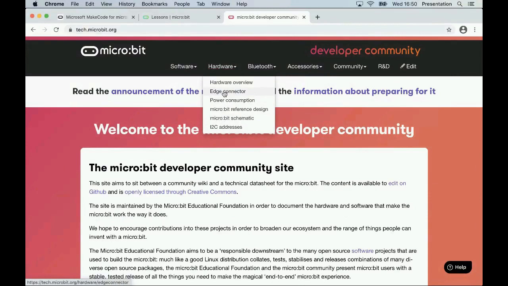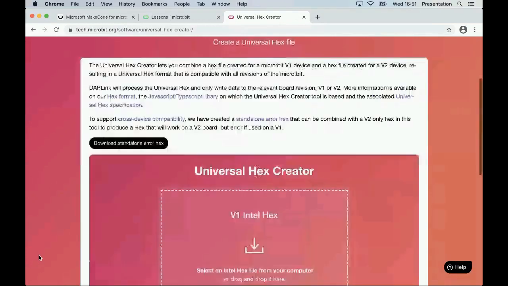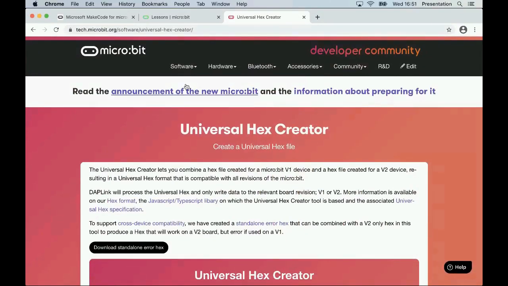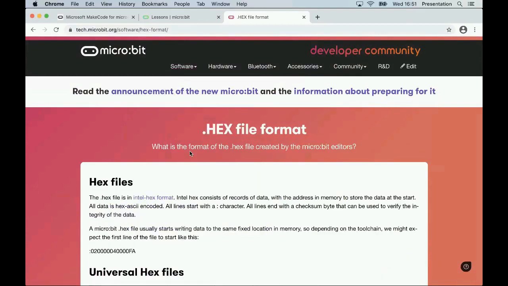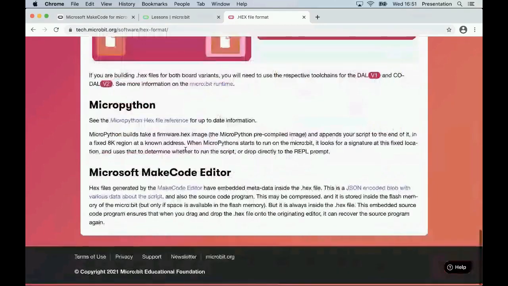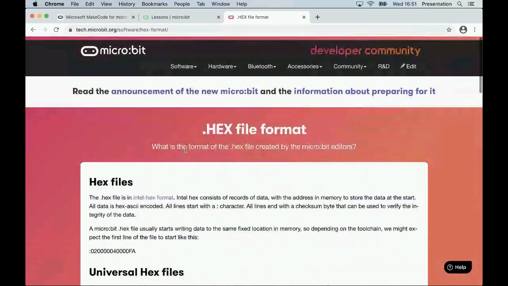Schematics, details on the edge connector. There's a reference design there for the micro:bit, which is a fully open source reference design. And for example, if you want to create a universal hex, you can do it there, or you can learn about the hex format. I was talking about that universal hex format earlier. We've documented what that is and how it works here if you want to start creating universal hex files. So if you're working on another project that you think would benefit from this, you can use that information.